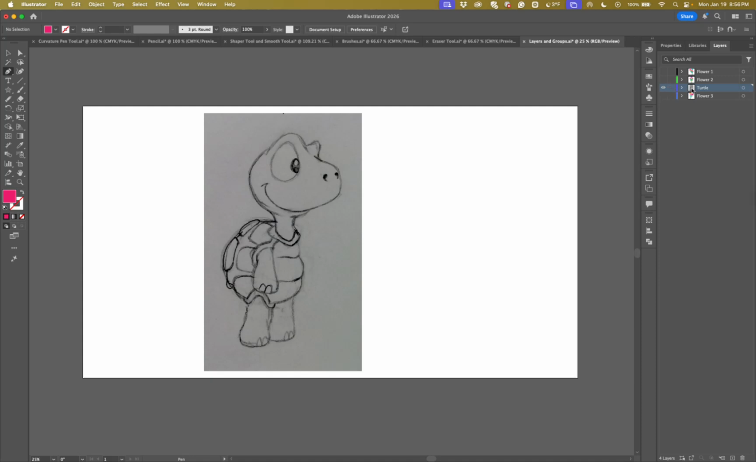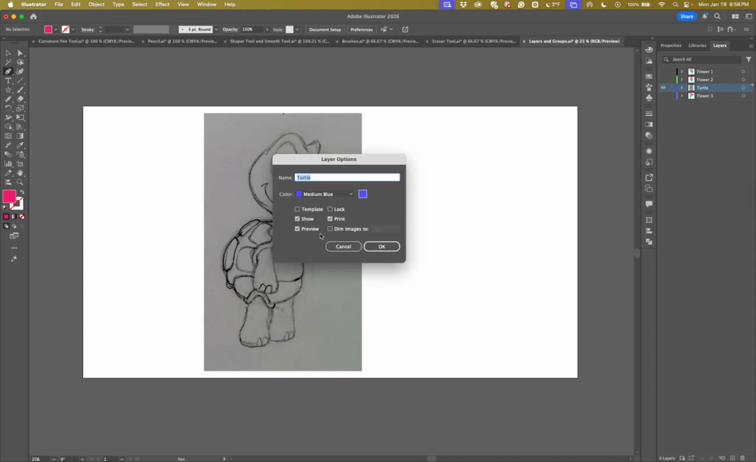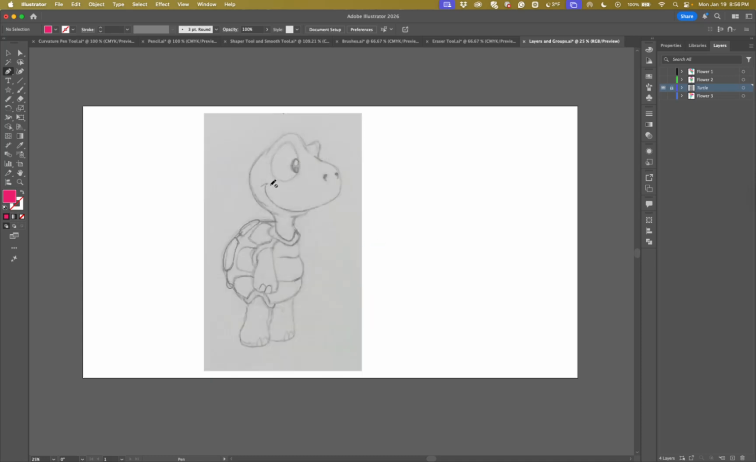If I come over to the icon here, I'm just going to double click on this. And when this comes up, I'm going to select that I want this to be a template. And as a template, it automatically turns on dim images too, and it will change it to 50%. What this does is it helps me reduce how bright or how dark this is, so that when I draw over the surface of this, I can see this a bit better. So I would strongly suggest that you consider using a template when you're tracing something.